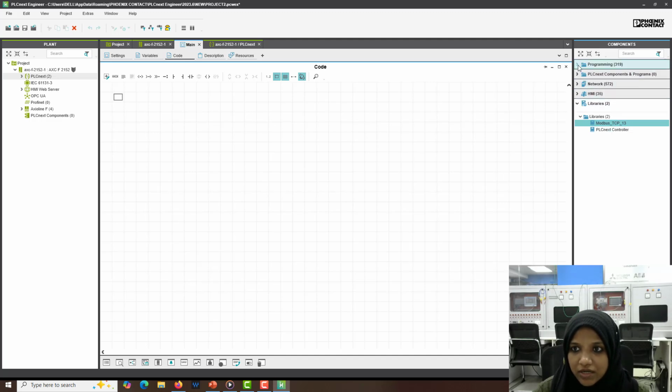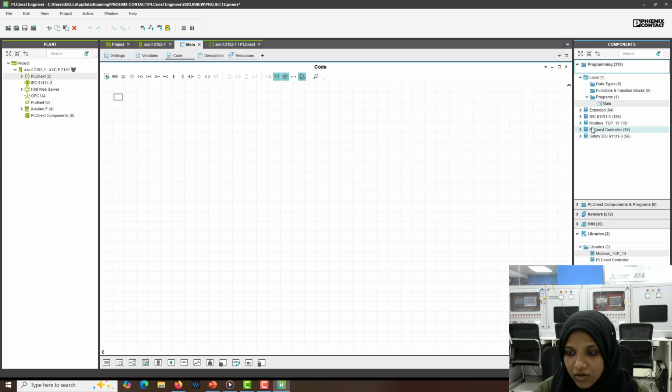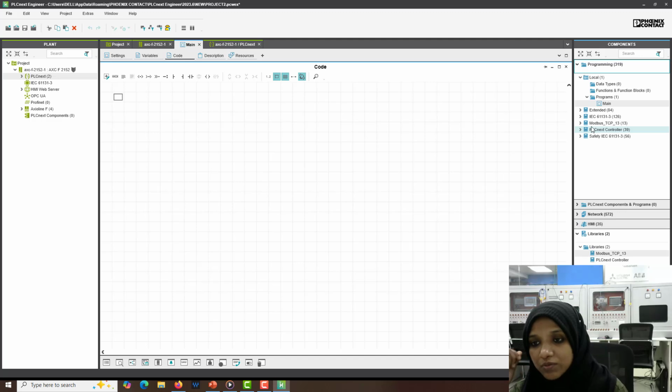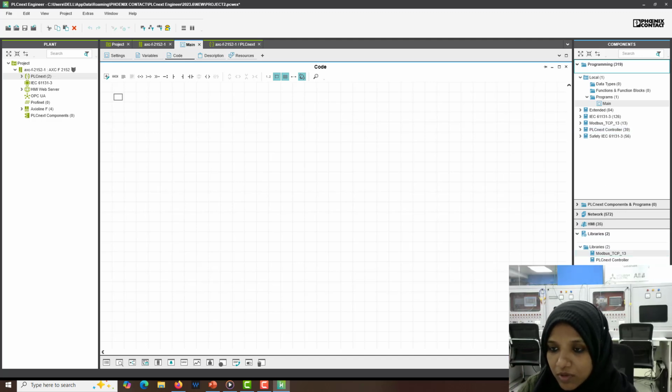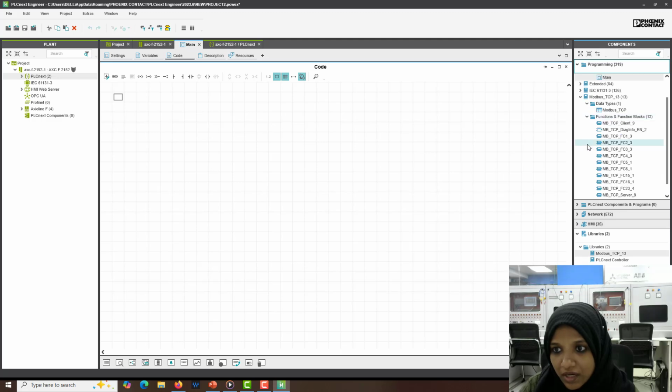Once the library is added, go to the programming. There you can see the libraries, and the instructions related to this particular Modbus will be displayed here. That means the very moment you add the library, all the instructions related to that will be added to the programming. Let's expand that. You can see a data type Modbus TCP, and inside function and function blocks you can see 12 instructions.